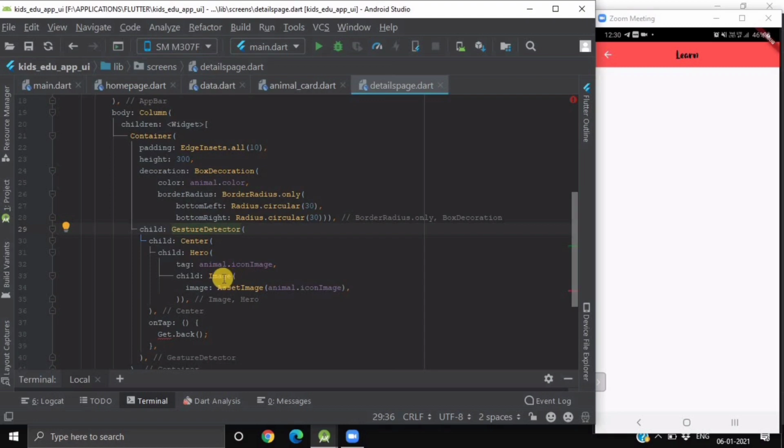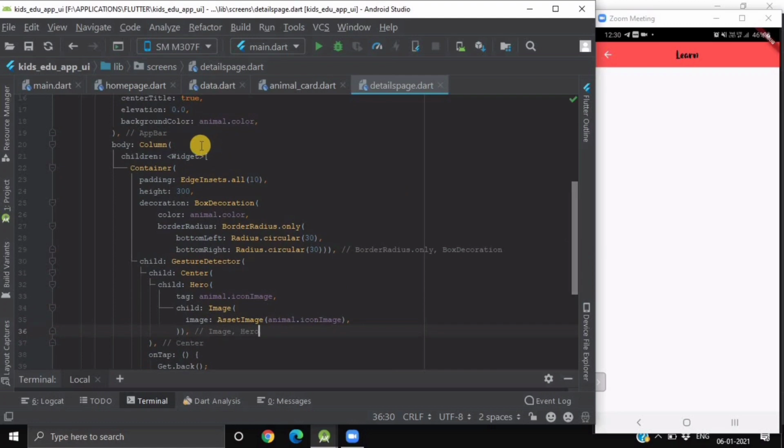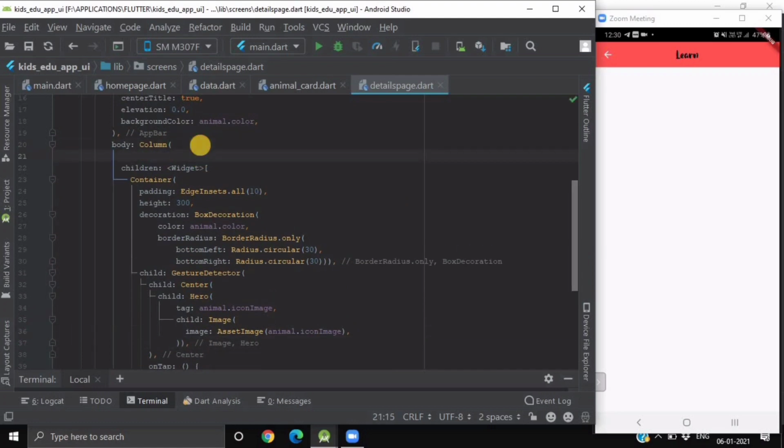So we have wrapped our asset image inside the image widget, and we have wrapped that particular image with the hero widget. Okay, and we have placed our image inside the container as center, and in its on tap method we will be going back to our home page. So for that we have to import this library get. Okay, here we are done, and let's provide some main axis alignment and cross axis alignment to our column.